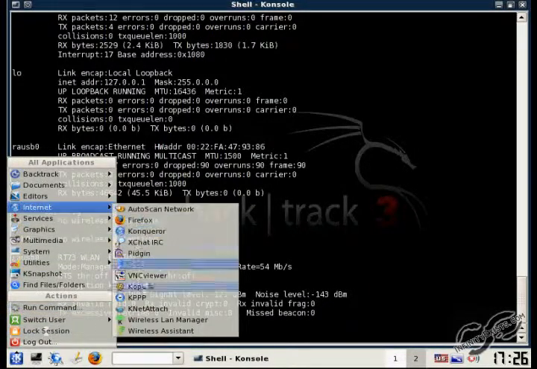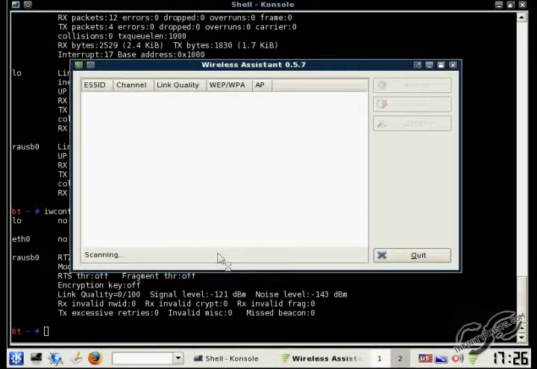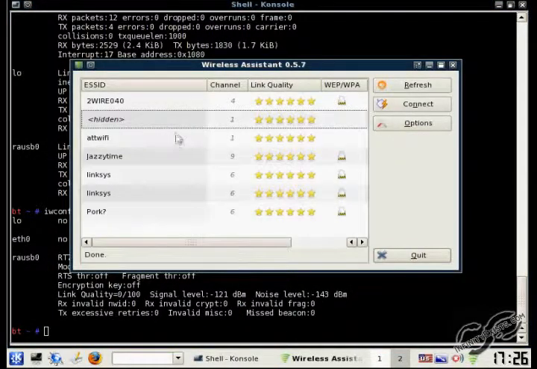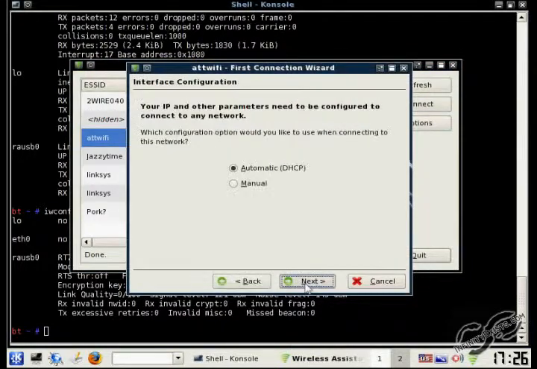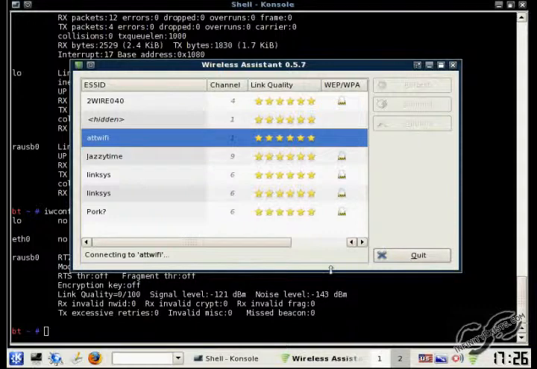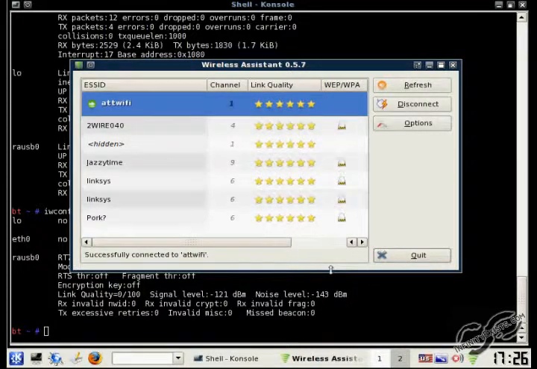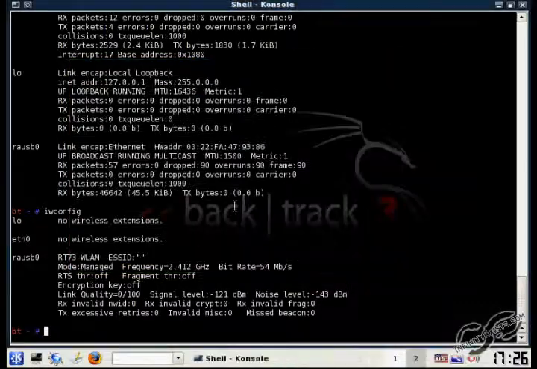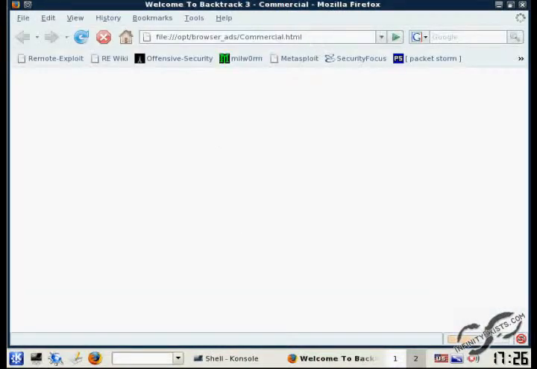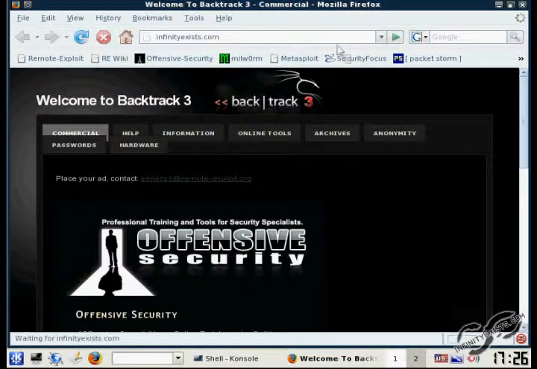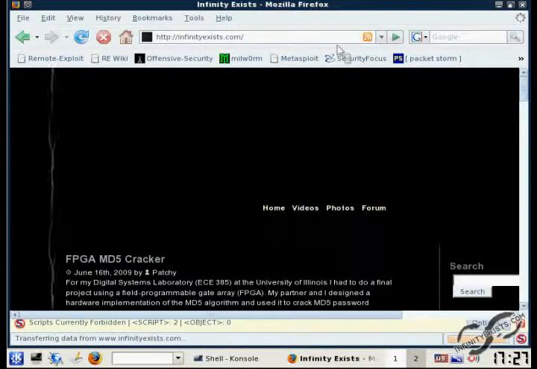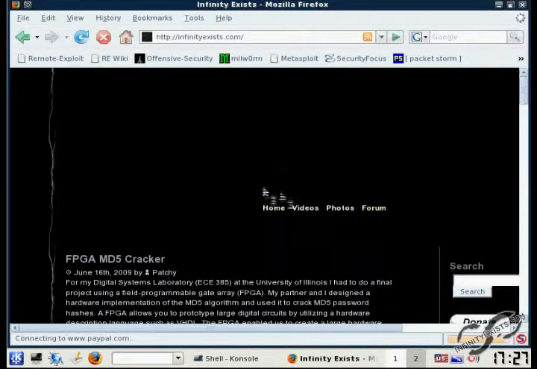And we're just going to run the wireless assistant to connect back to that ATT network, and show you that using that spoofed MAC address gives us access to the internet. Now that we're connected, we're just going to pull up Firefox and go to InfinityExist.com. There you go, working like a charm.